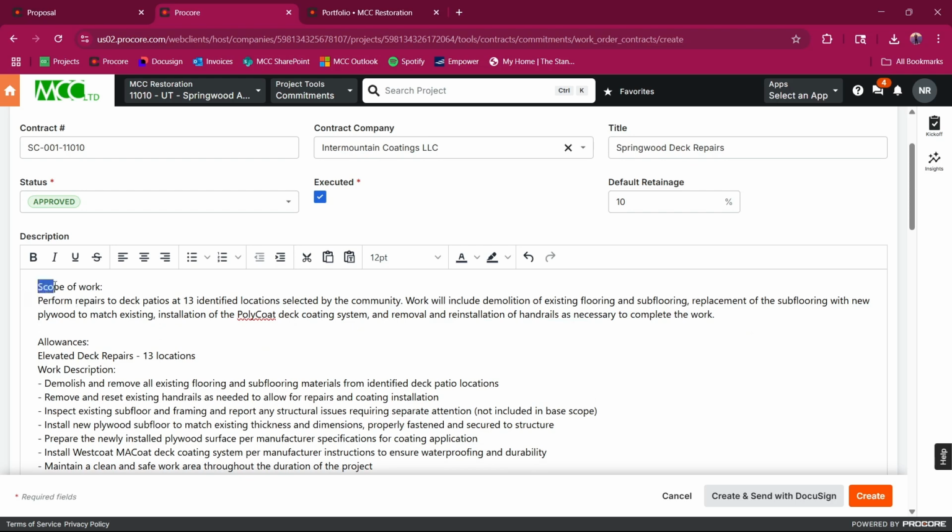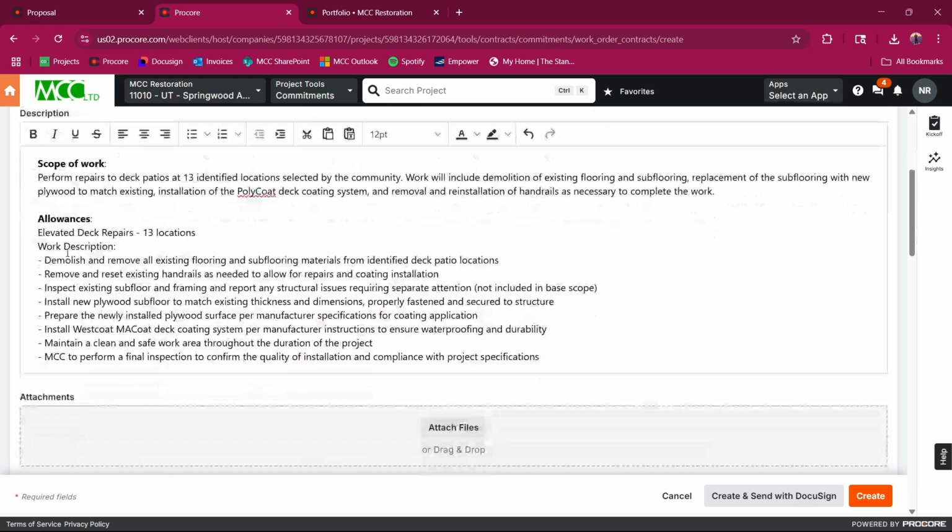And you just kind of want to make it look good too, make it easy on the eyes to read. Elevated deck repairs, 13 locations, work description, demolish, repair, install new plywood. We want just to be as descriptive as possible for our subcontractors. We're using CDX here. Once again, Polycoat is a deck coating that we're using.